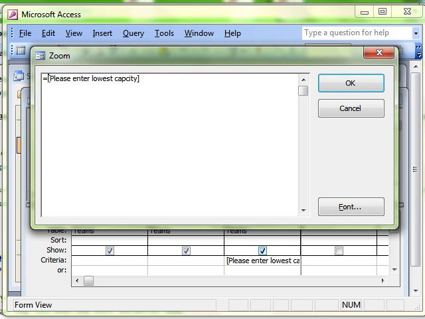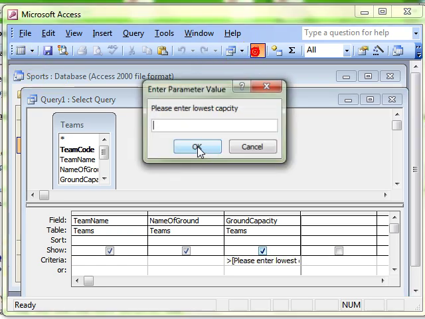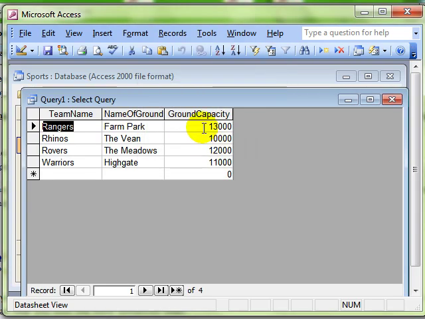But we can use the more than and less than signs. So if I change that to more than the lowest capacity, it will show me all the grounds more than whatever I type in. Let's try that. Click on OK. Run the query. Enter the lowest capacity, 9,000. Click on OK. And they're showing me all the grounds with a capacity of more than 9,000.